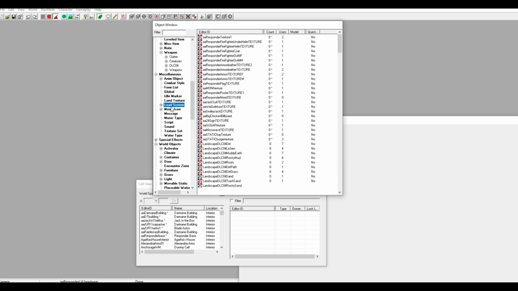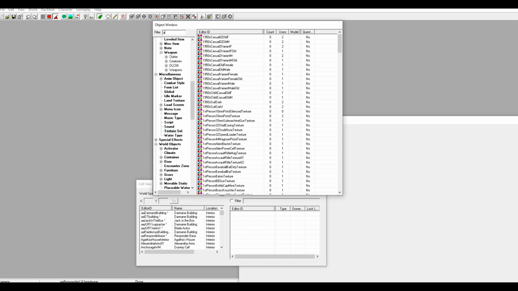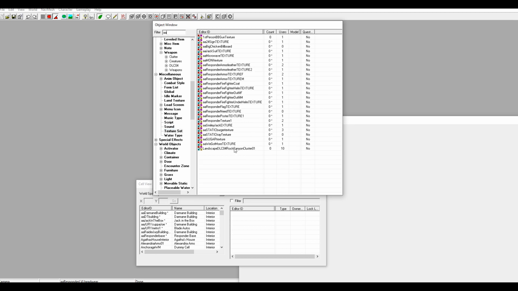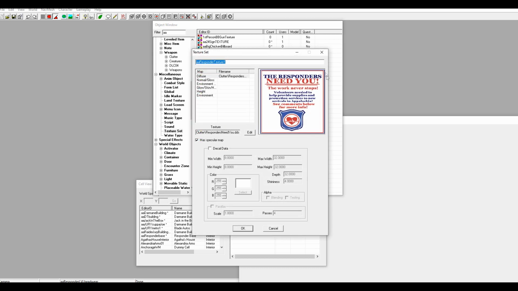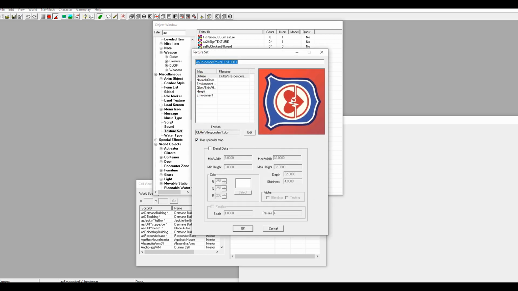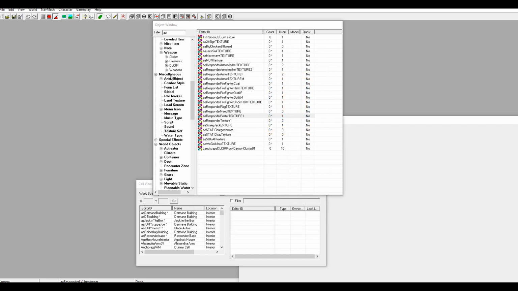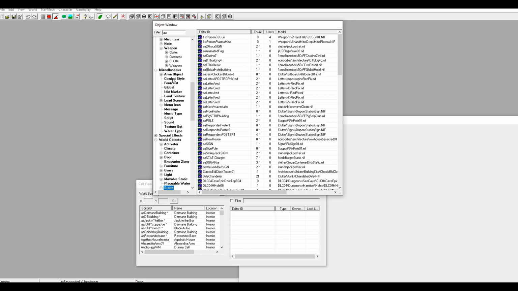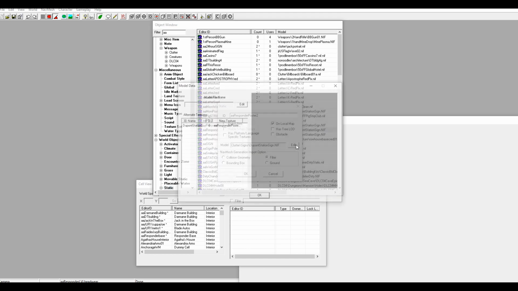So for example, I'm going to come over here to texture and type in one of the textures that I made. Responder poster texture one. So this one, right? I wanted to have a few of these posters with this responder image on it placed around the world. And I went and added that to a static object. Responder poster 2, I believe it is.